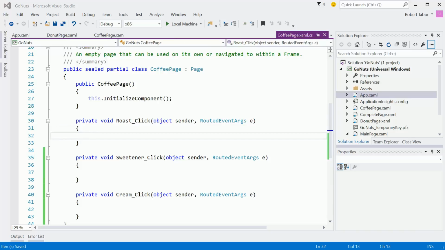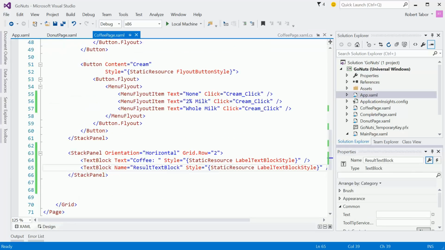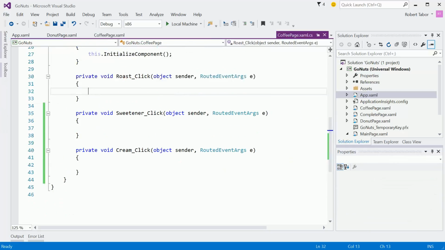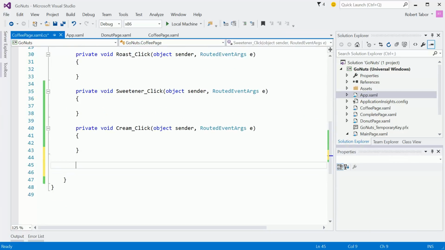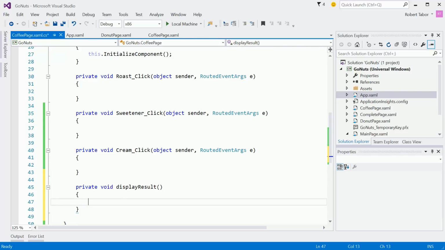My thought is that in each of these cases, we're going to retrieve what was selected, and then we want to rebuild that result that we'll put in the result text block. So I think all 3 of these methods need to call a common helper method to do the assembly of that result message. So I'll just do a private void DisplayResult, like so. We'll get to that in a moment, but here's kind of how each of these will work.